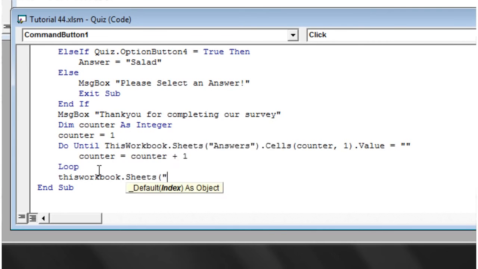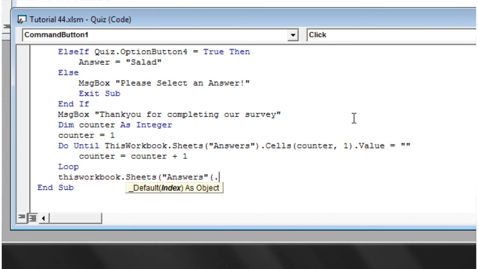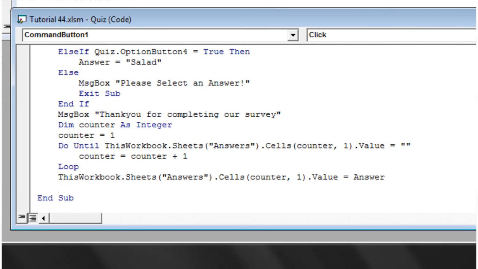So ThisWorkbook.Sheets("Answers").Cells(counter, 1).Value, and then we just want to set it equal to answer.